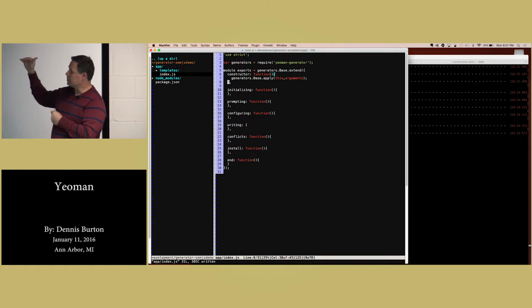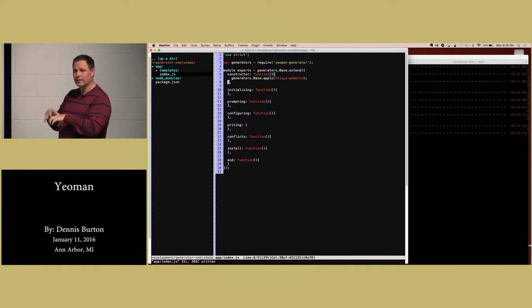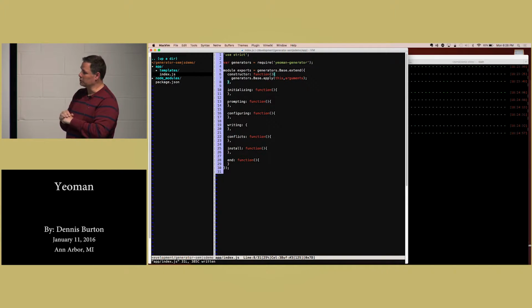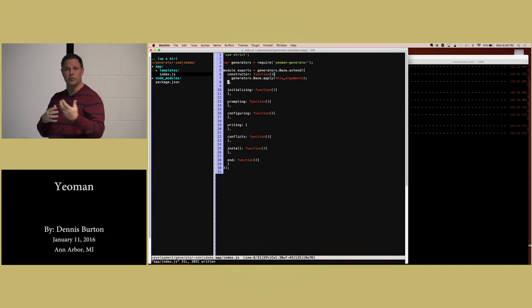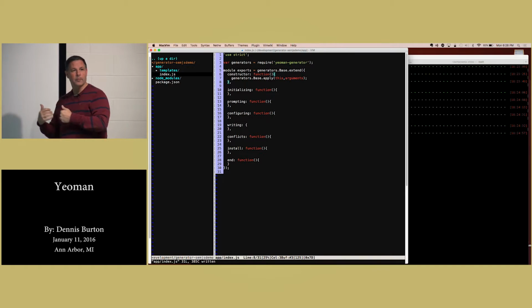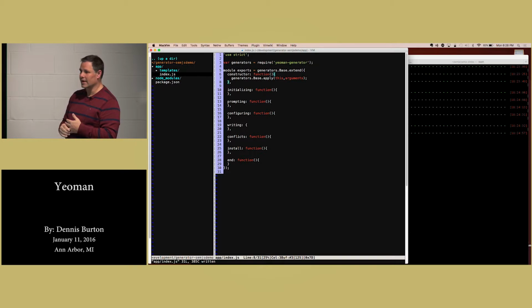And then inside of configuring is generally the place where you might save the information from that prompting for later use. Writing is where your code generation typically occurs, where you're going to move things from your template into your destination. Conflicts, where you would resolve any issues that have arisen from writing the files when you've run this generator before, right? Sometimes these files collide. Conflicts gives you a chance to handle that programmatically instead of necessarily kicking it back to the user.